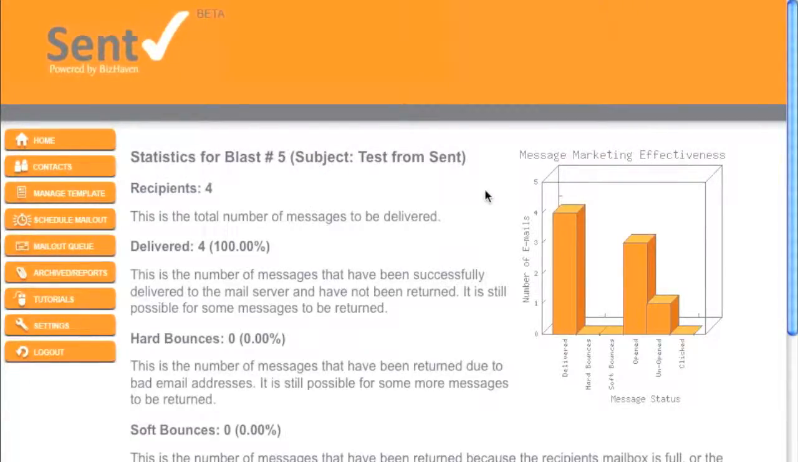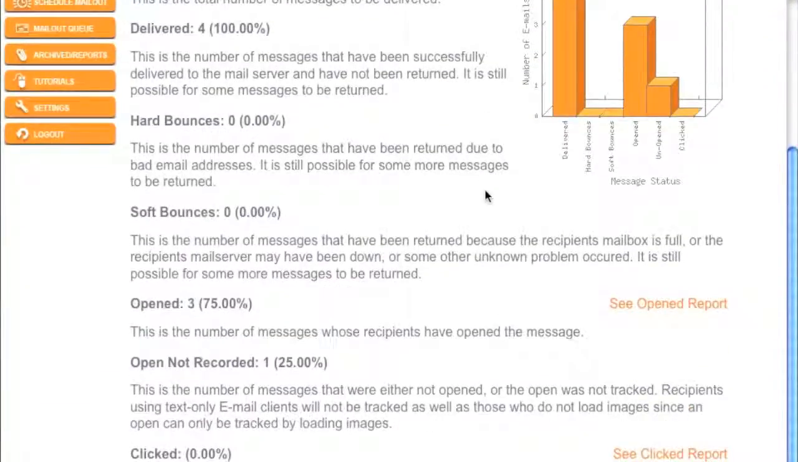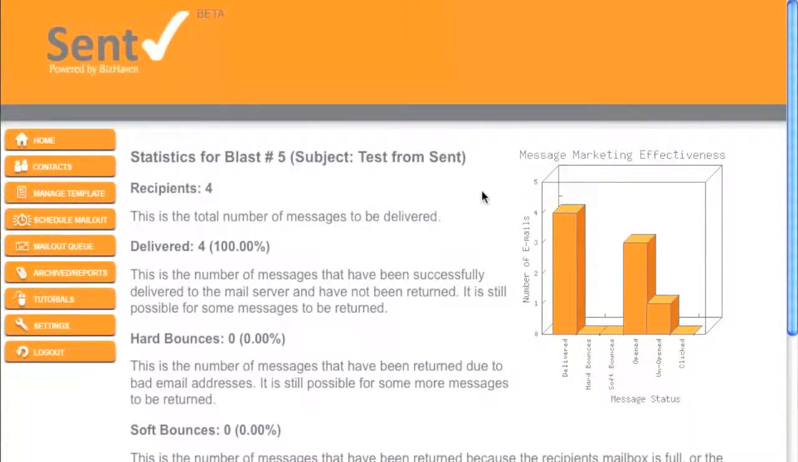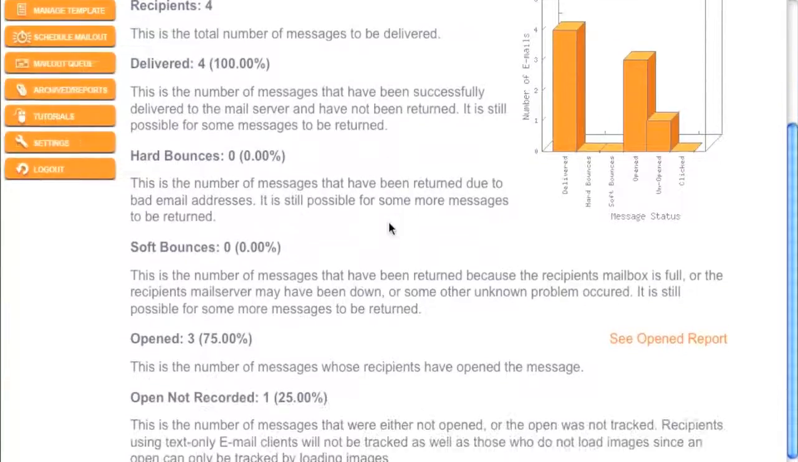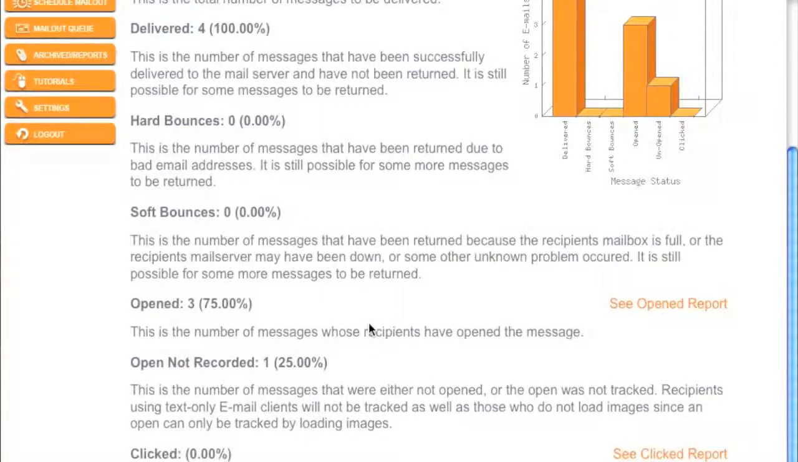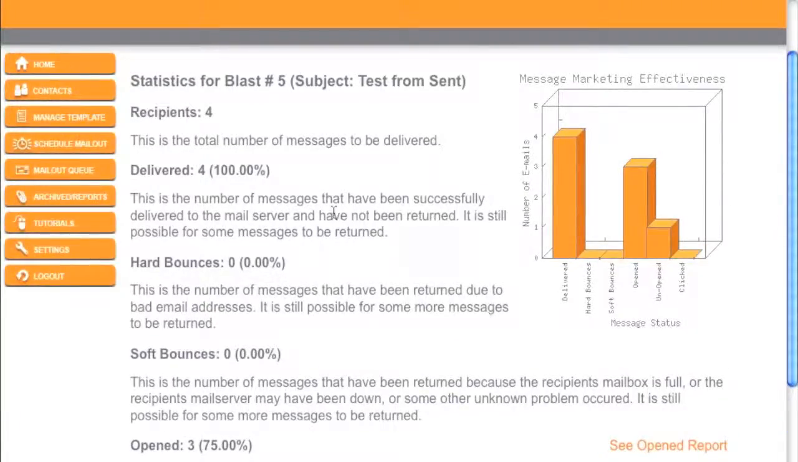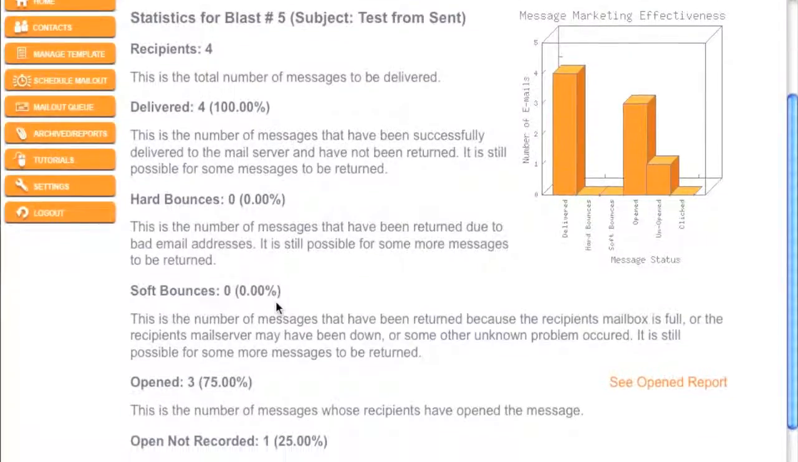Here, this page will give you a summary of that particular email report. Everything from how many recipients, the deliverable, hard bounces, soft bounces, the open rate, open not recorded rate, and the click rate. As you'll see, there's an explanation of what each of these elements actually means.